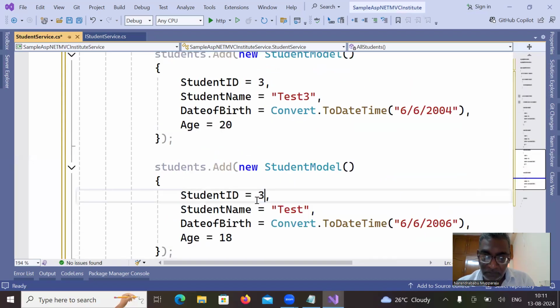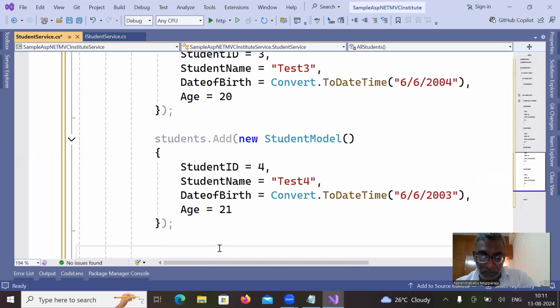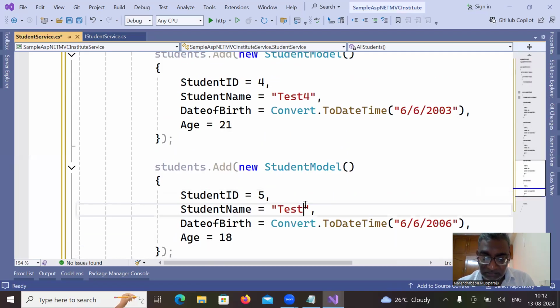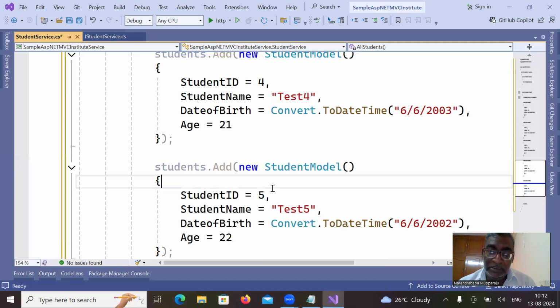Just make here 4, 2003, 21. Copy 5, 2002, 22. Done. Build the project.